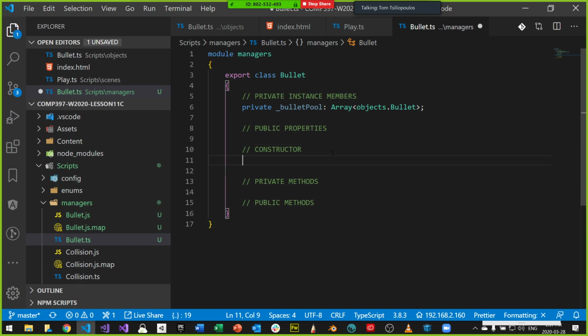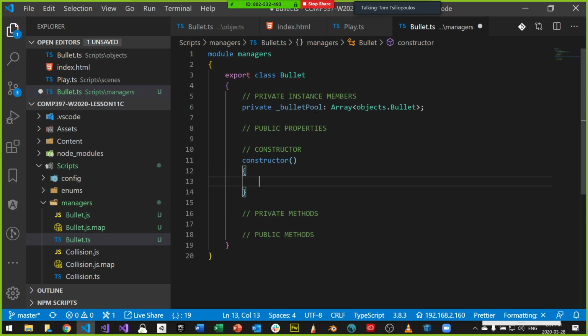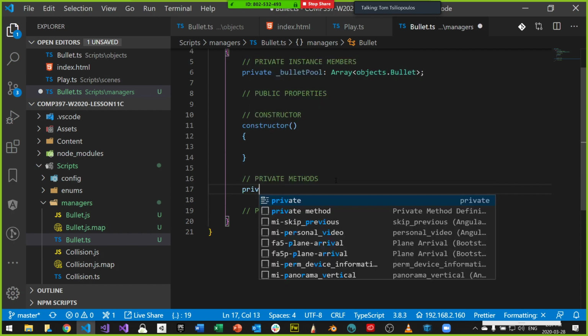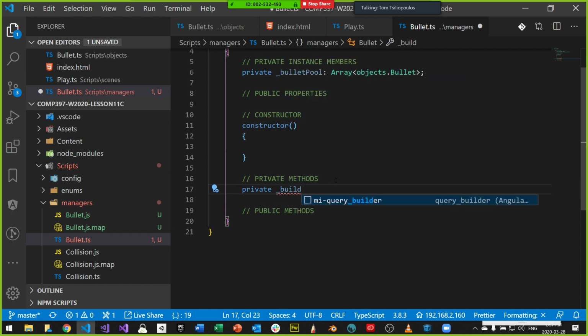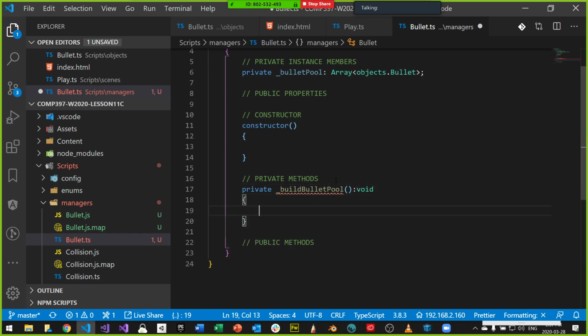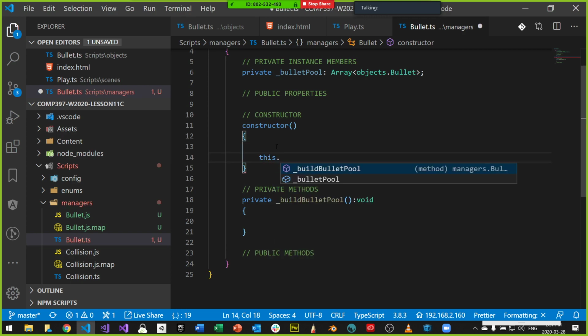Okay, my constructor. So here's my constructor. And what I want to do with this is build the bullet pool. So I'm going to use a method to do that. We're going to call this method, it's going to be private, build bullet pool. That's the method name. It's going to return void. Okay, I'm going to call it from my constructor. There it is.